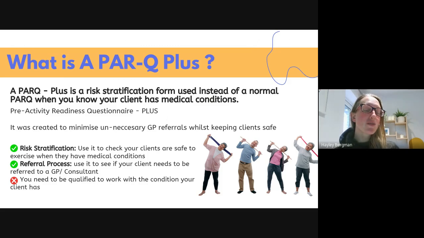And with some of the relationships with GPs, especially here in the UK with the NHS, it can take a bit of time and a bit of forward and backwards with referrals and consultants and things. So if the client has a controlled medical condition, it may be best for them to just start exercising with you straight away, as long as you're qualified to work with them.